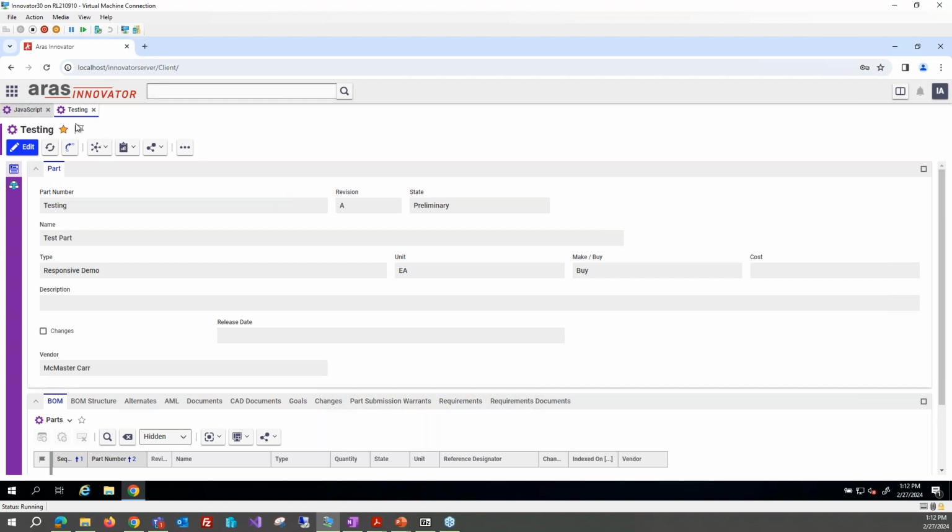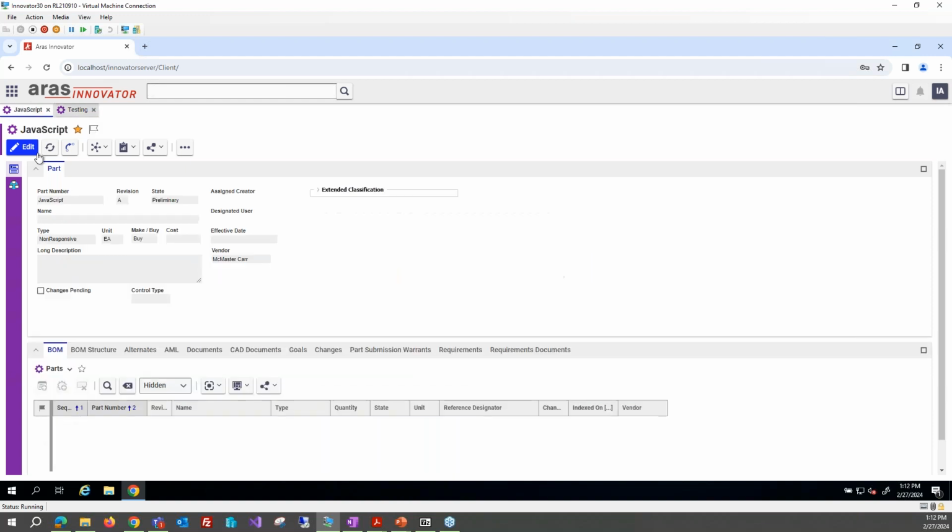So if I wanted to, say, make an edit to this JavaScript-based form, we see when make buy is set to buy, the vendor is available to us. So when I set that to make, it'll automatically disappear. And the same thing goes for our testing form here. So right now I have my component set to buy. If I select make, my vendor goes and disappears. So the same functionality really, but the key difference is how difficult or easy it is to configure and set up this behavior.